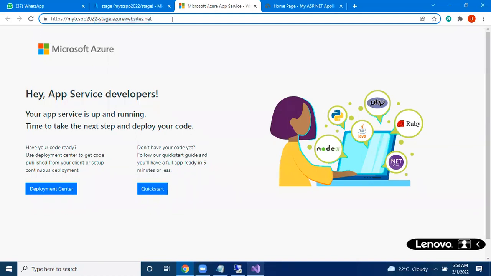What is a deployment slot? A deployment slot is a live app with its own host name. We can create deployment slots like dev, stage, pre-prod. Later, we can swap the code between two deployment slots.